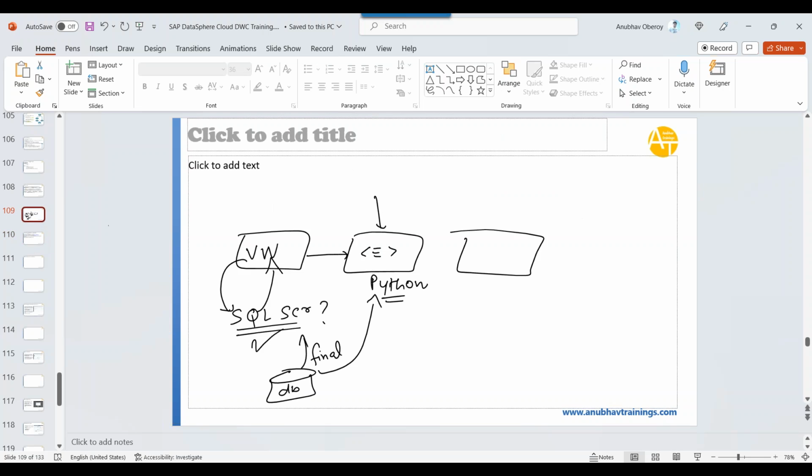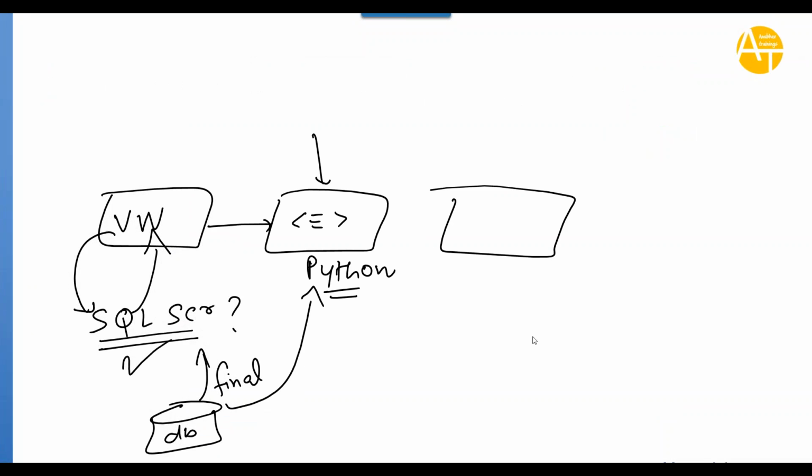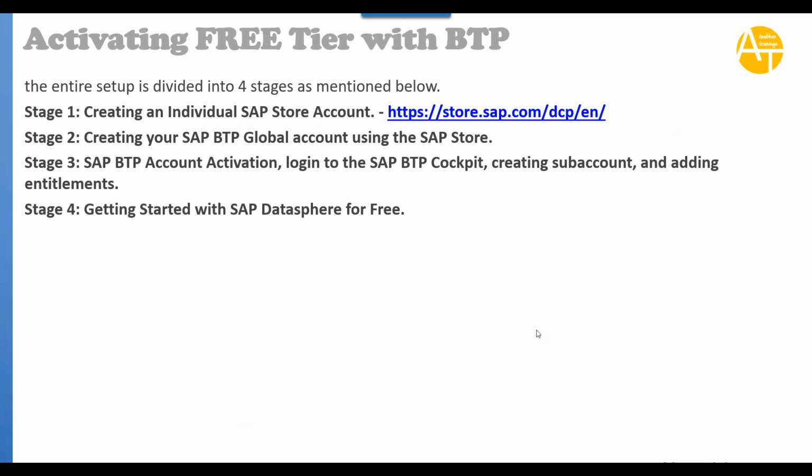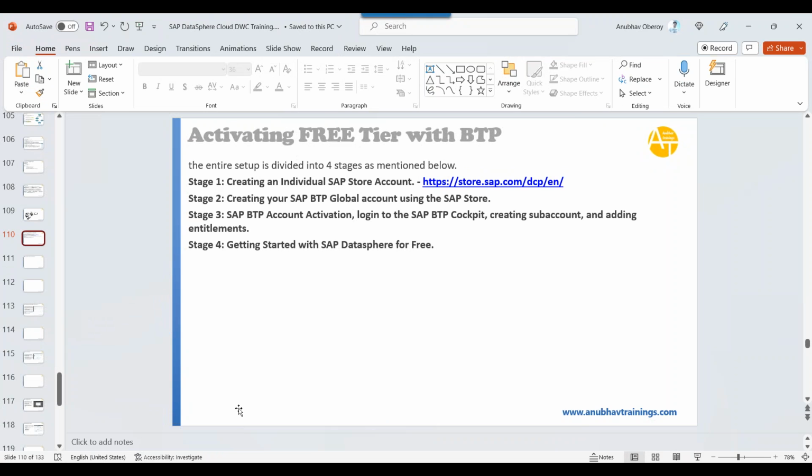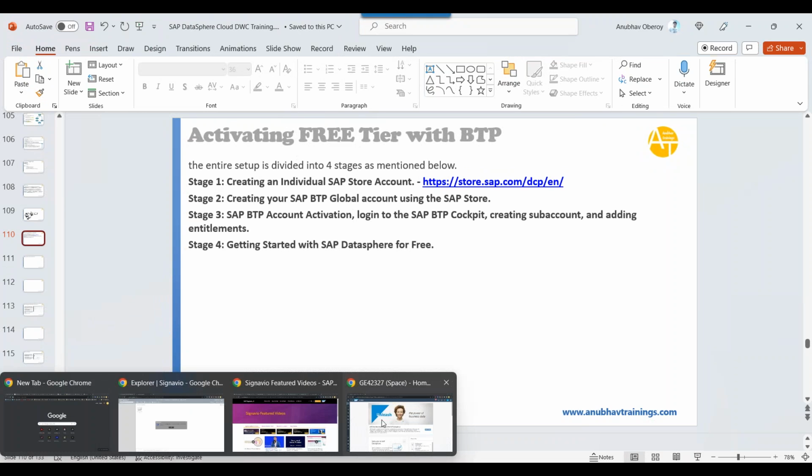In today's session, we are going to start with understanding some of the administration and monitoring topics, including the concept of data access control. In order to proceed with the next set of topics, it is mandatory that we have administration privileges to the DataSphere account. If you remember, we are currently using the SAP Experience account.